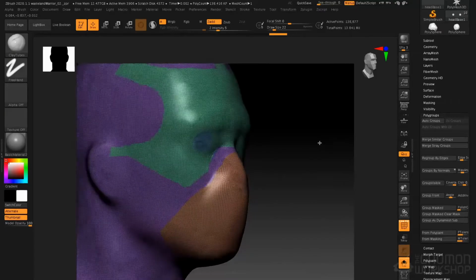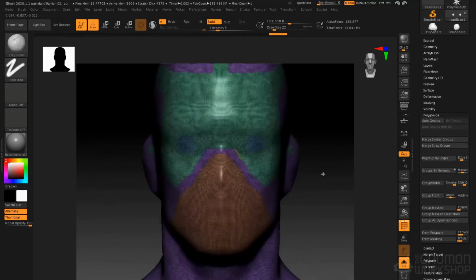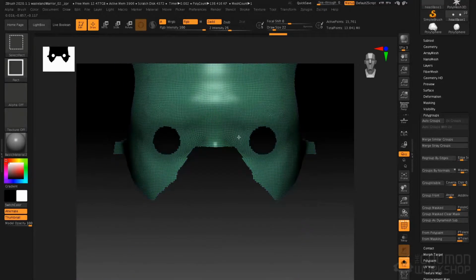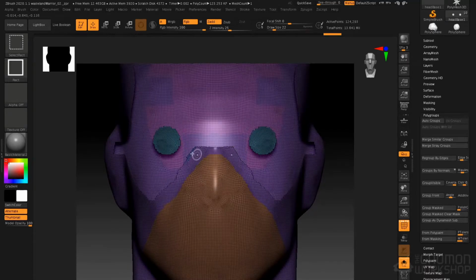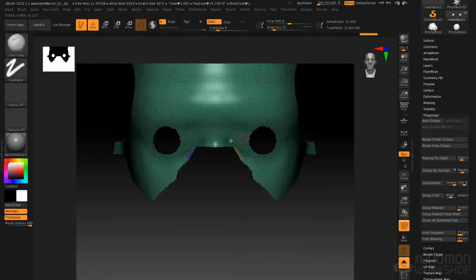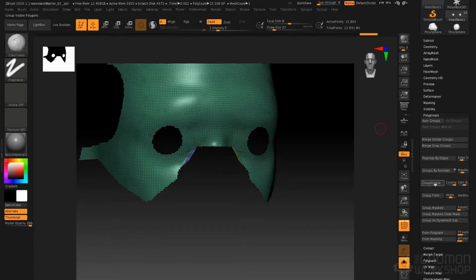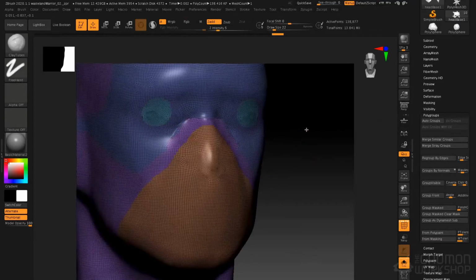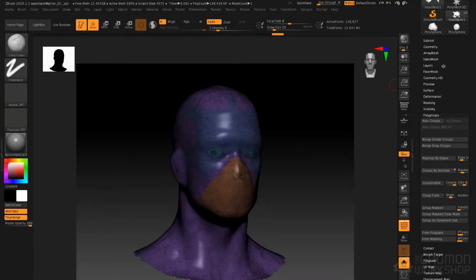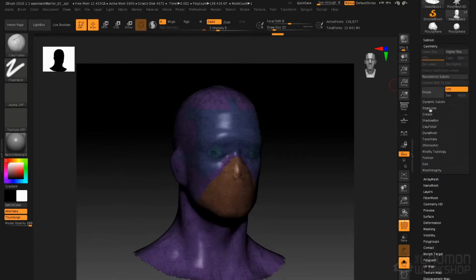All right, so that looks good. We've got polygroups now for each item, and I actually want these to be part of the eye piece. You see I've got those stray polygroups there, so I'm going to group visible on those just to keep everything nice and clean. Now with the polygroups applied, I'll go to Geometry and I'll open up Edge Loop.